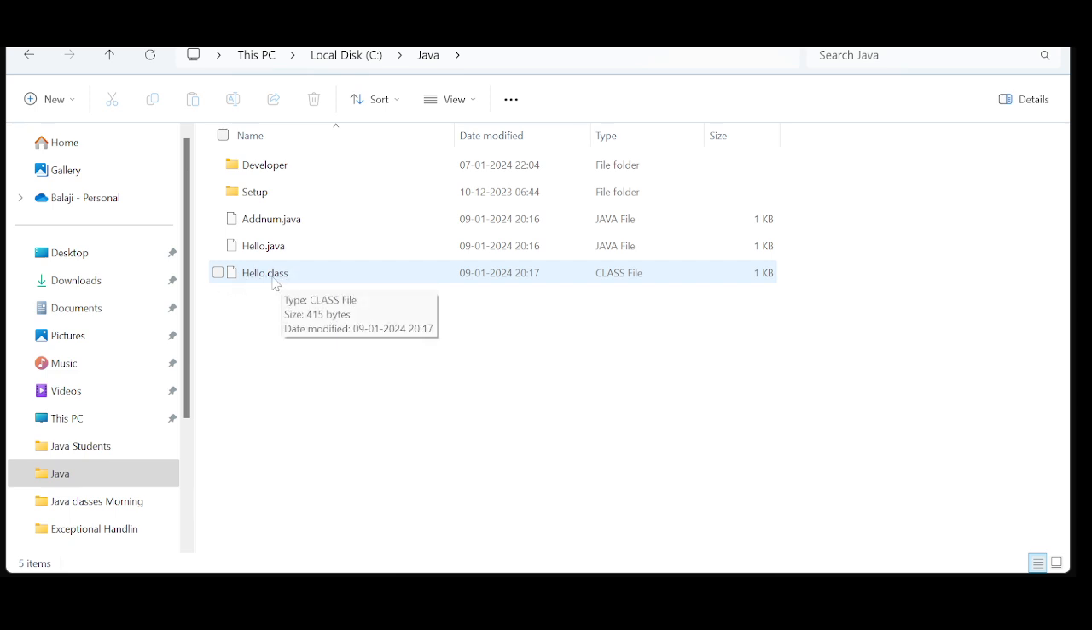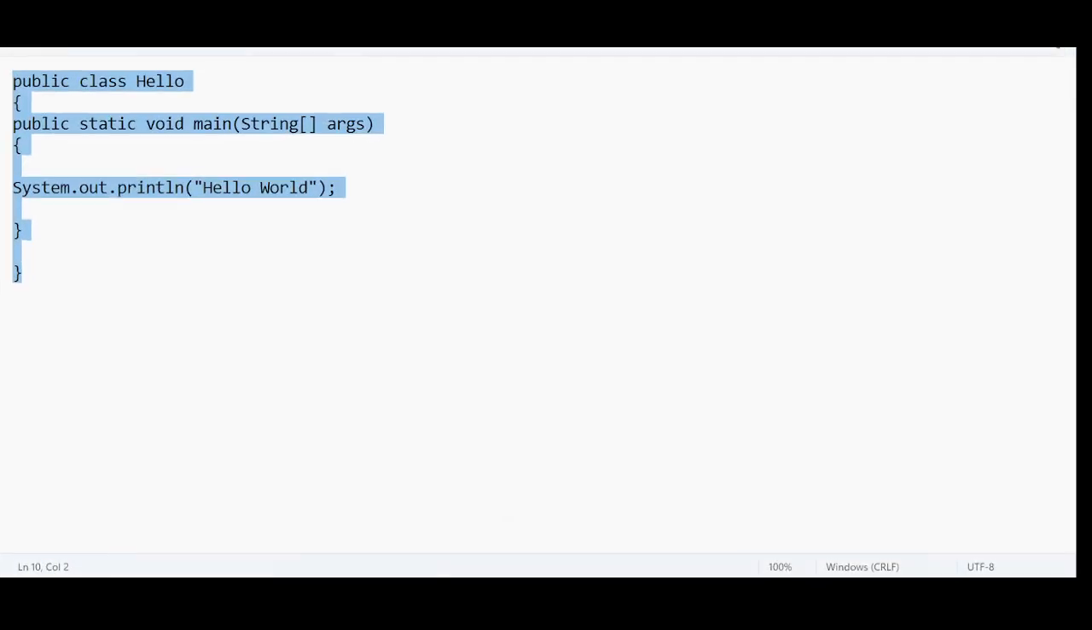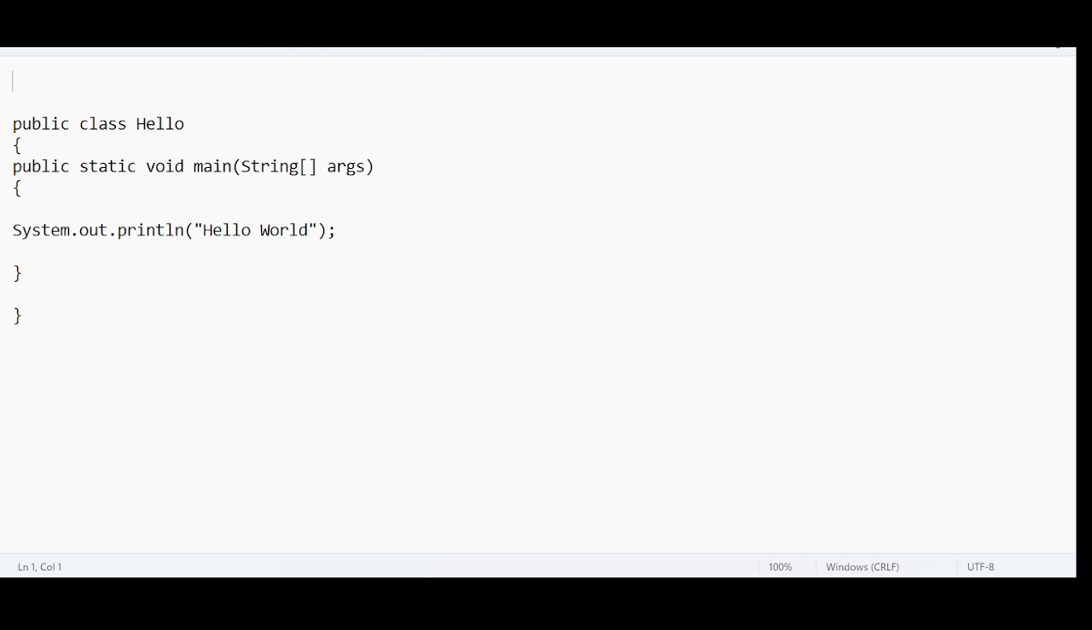But I want to ensure that this .class file is placed inside a package. I've already said that a package is nothing but a collection of classes, right? So this .class file has no package. I want to ensure that this .class file gets a specific package. How do I do that? In order to do that, I need to define a package name.